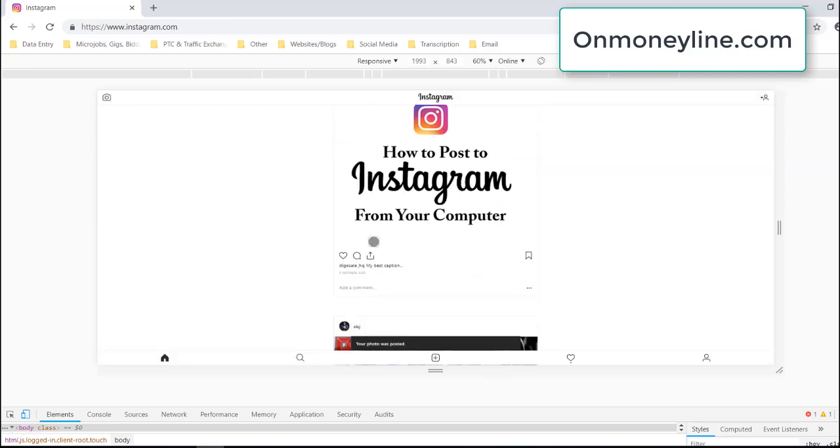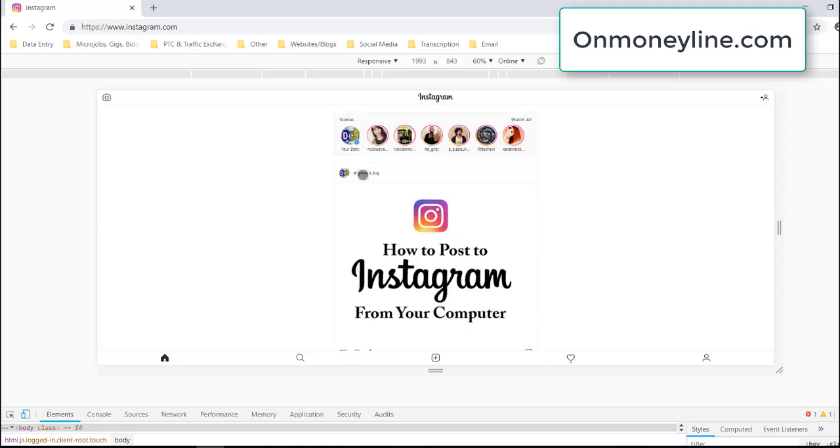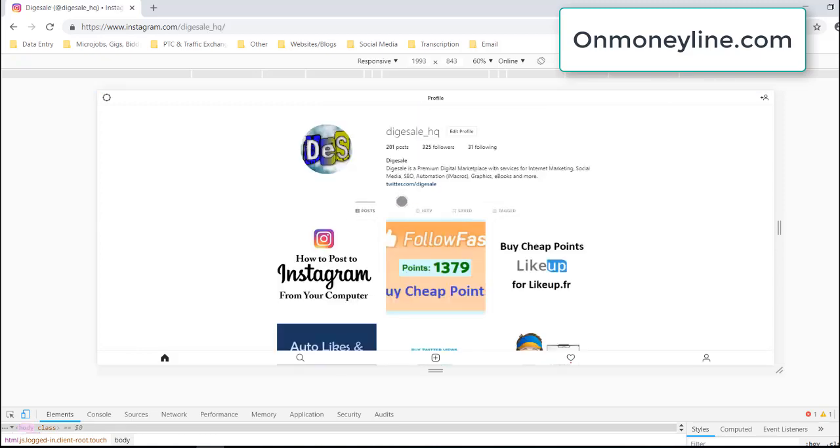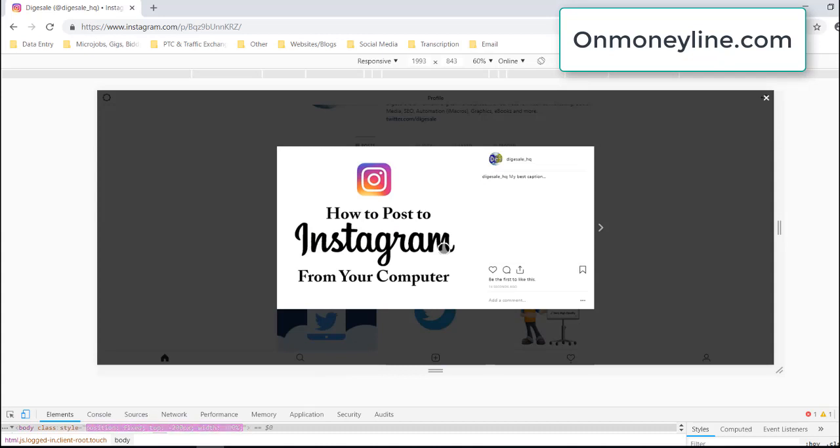Okay, here we are. The photo has been posted. If I go to the account, the new photo is right here. And that's it, guys. That's all you have to do. It's so simple.